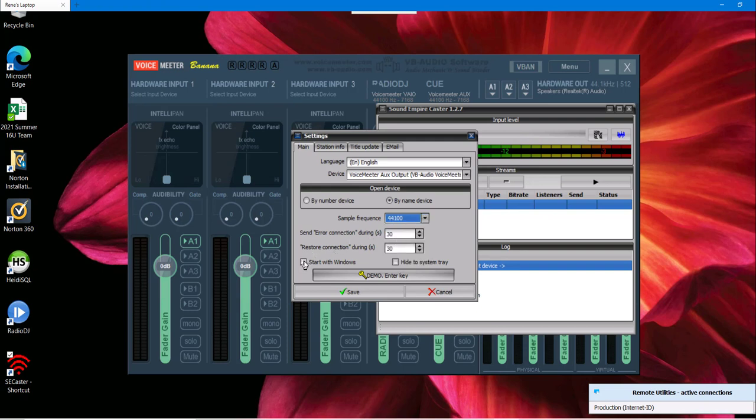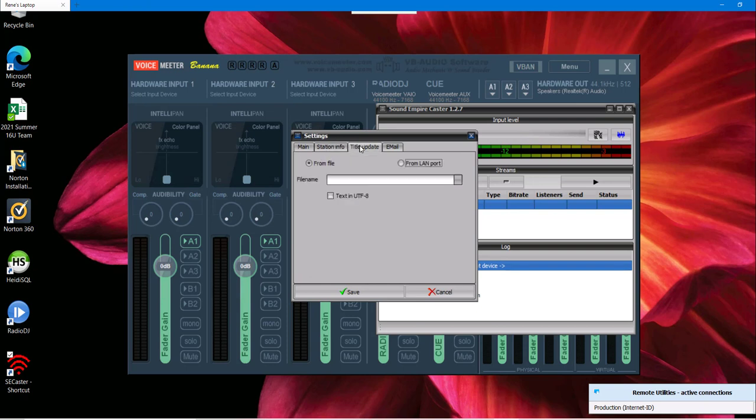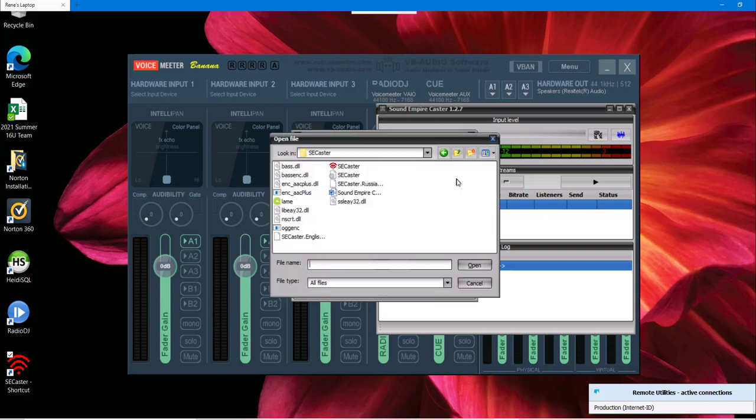And we want this to start with Windows. And we're going to hide it to the system tray, but I'm not going to do that right now. The other thing I want to do is the title update. I'm going to click on this title update. It's already on from a file, but we need to tell it what file. So we're going to click on this.